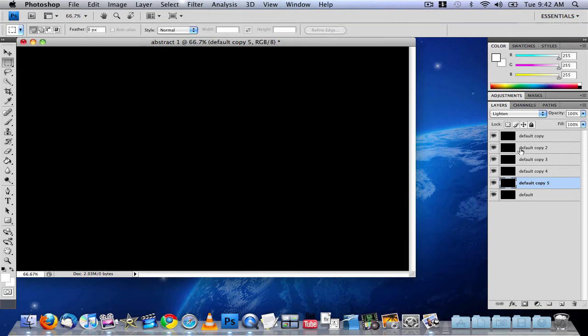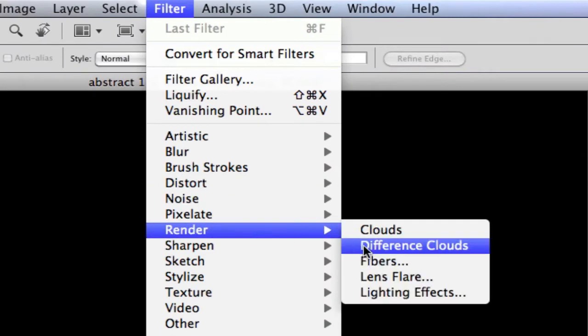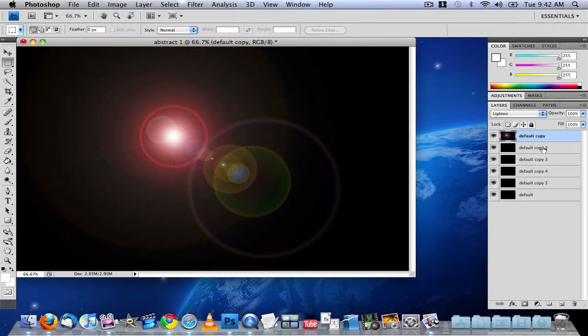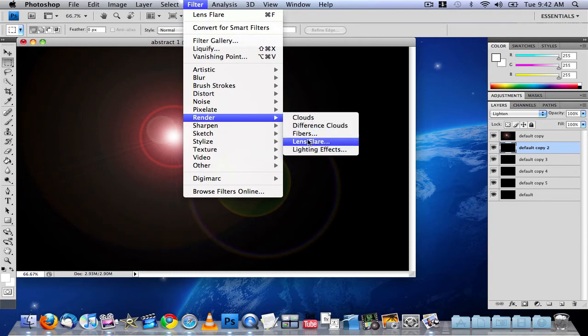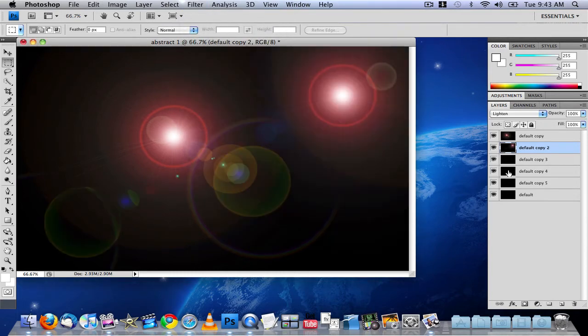So then what we want to do is take the first copy of the default layer and go up here to Filter, Render, and then Lens Flare. Take the lens flare that you see here and just put it anywhere you want to. I'm going to put one there. Then on the second copy of the layer, I'm going to do the same thing. I'm just going to put another lens flare up in the corner back here.